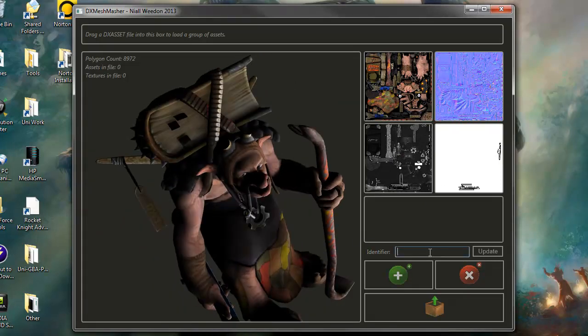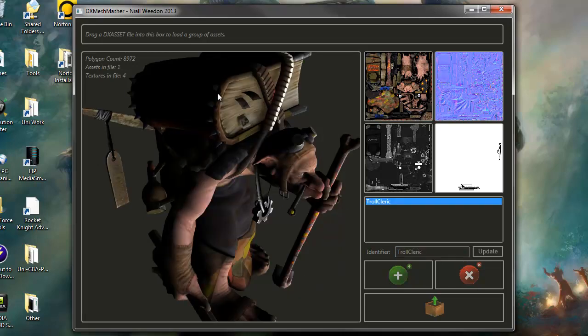All we need to do now is give it an identifier, so just call it what its name was originally, and then click the plus button to add it to our little list here, which will display all the 3D models that will be in our file in the end. So we can click on this again and it'll bring up our 3D model and all our textures.